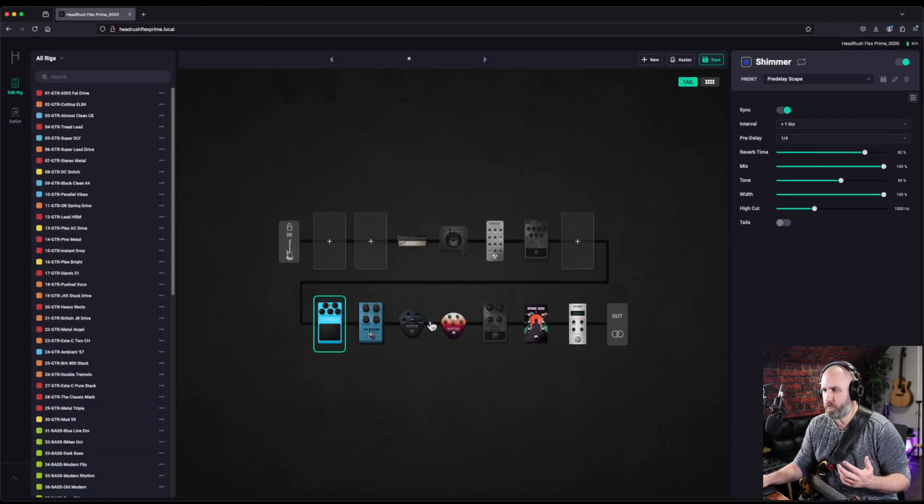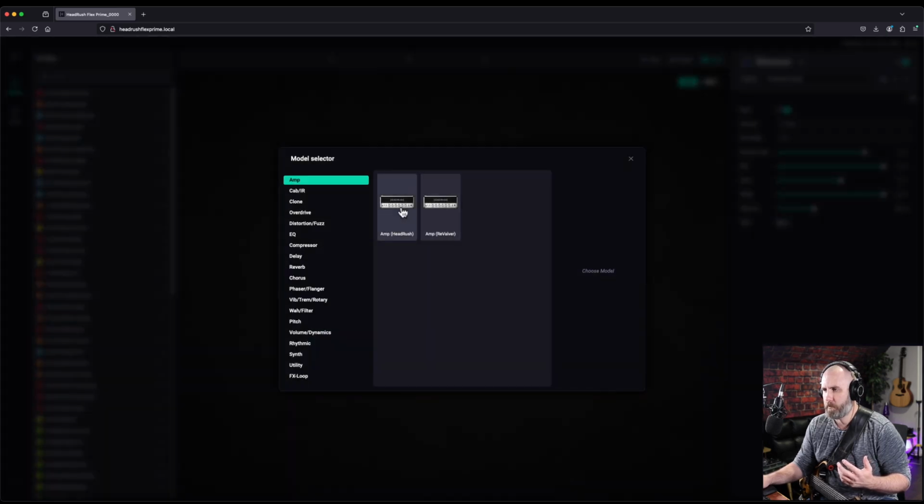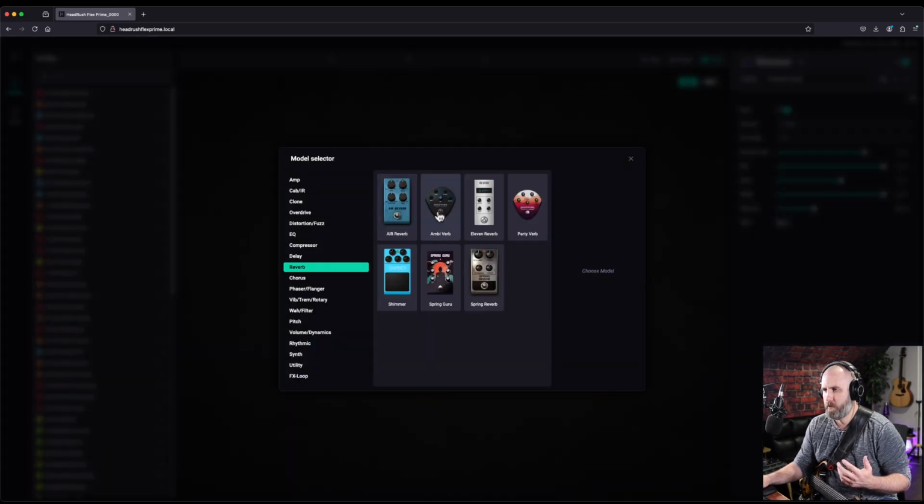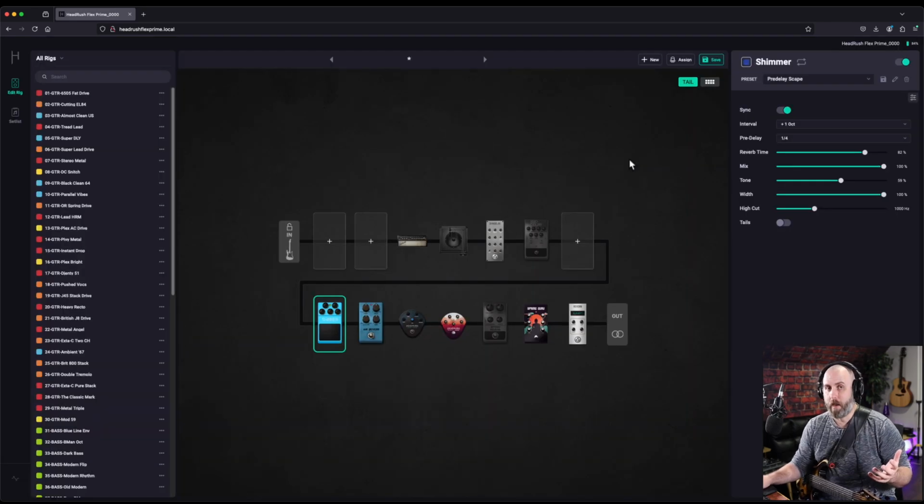So that should be it. We have 1, 2, 3, 4, 5, 6, 7. Just double checking here. All right. There's all the reverbs that we have in the Headrush. But within each reverb, there are multiple different algorithms and presets we can choose from. And which one should you choose to just get a really basic reverb? Well, let's dive in and find out.